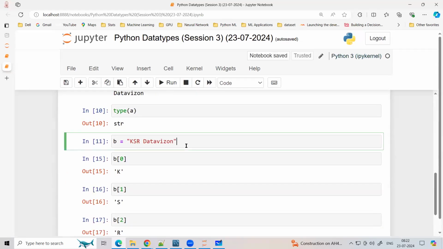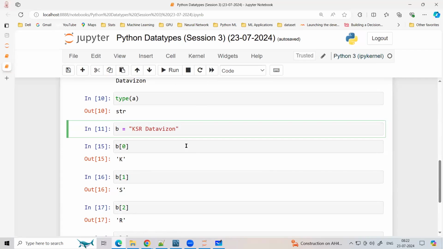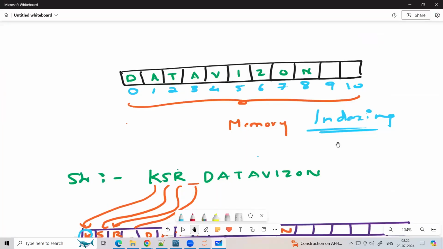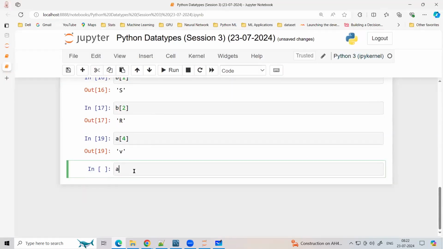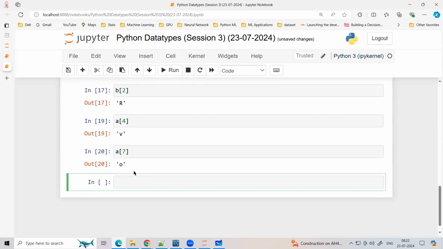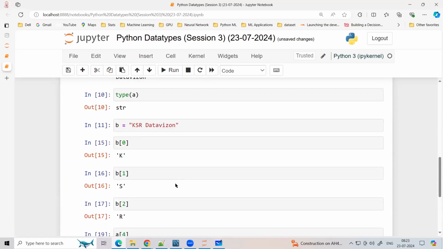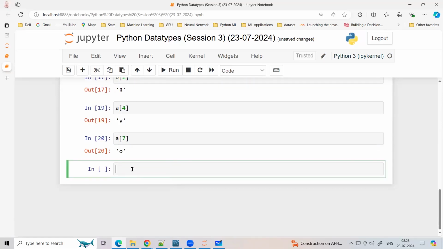So remember, if you want to access a certain index, imagine I want to access O in the data vision. O you can access with the help of 7. Let's try that: A of 7. You'll be getting that O. Is that clear? All good? Yes. Okay, now let's make it complex.